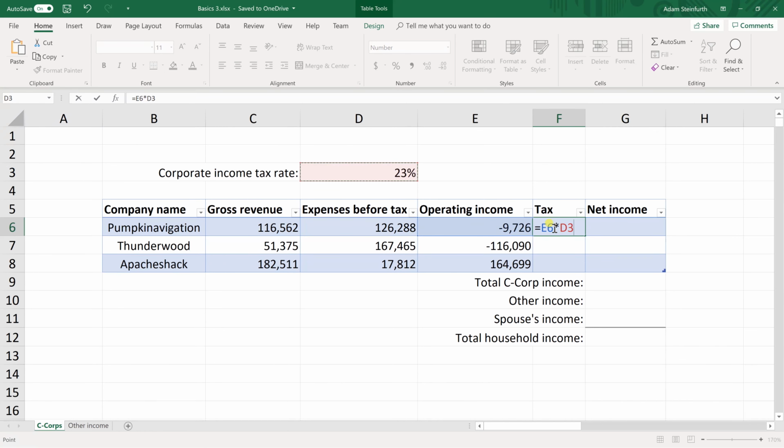So what will happen if I enter this as it is, it'll copy down. The next line will be E6 times D4, but there's no tax rate in D4. So I need to fix the 3 with a dollar sign. Now I could also fix column D, and it wouldn't make a difference in this case because it stays column D the entire time. So I won't do that, but if you were working perhaps horizontally and you didn't want it to shift, you could fix the column, you can fix the row, or you could fix both. So that's our first fixed cell reference.